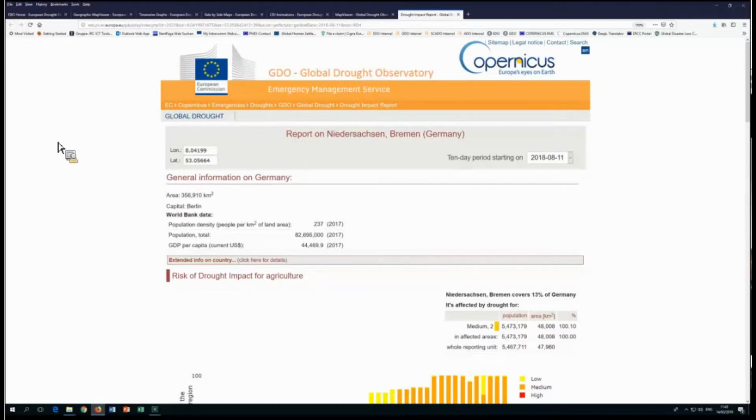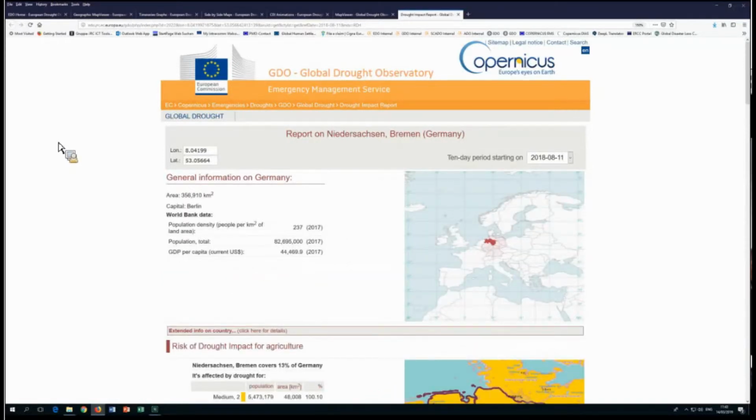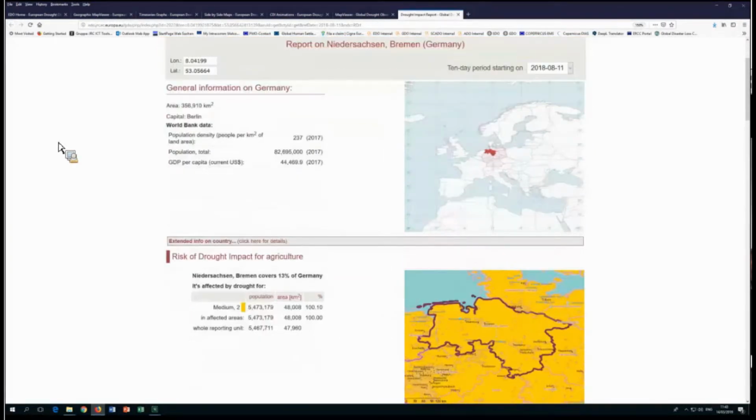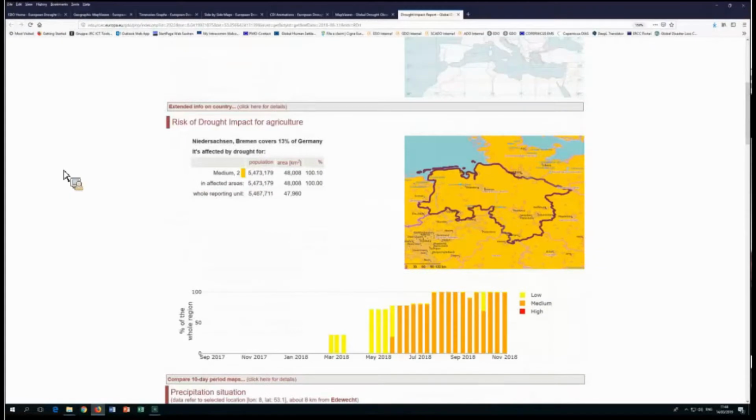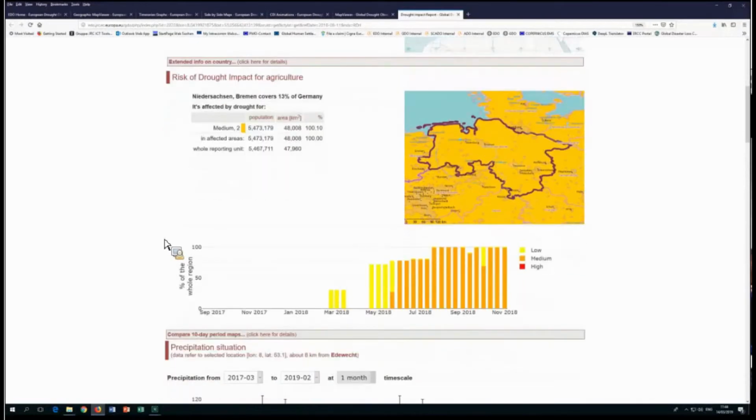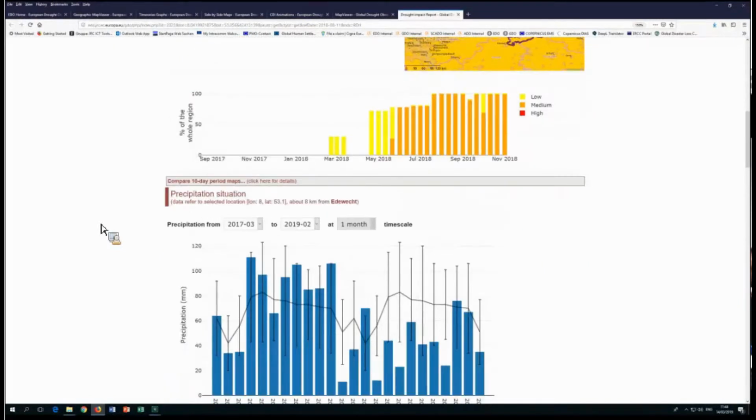So here I selected this point, and these charts relate to that point I selected, or the administrative area where that point falls. We have the population, some general information on the country, then we have a summary of the risk of drought indicator over that area with a time series of the indicator itself, which shows the percentage of that highlighted region exposed to the risk.